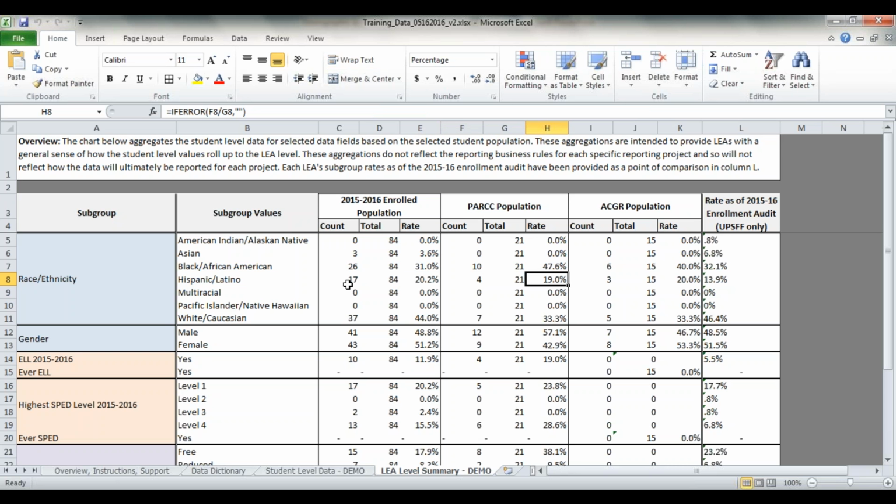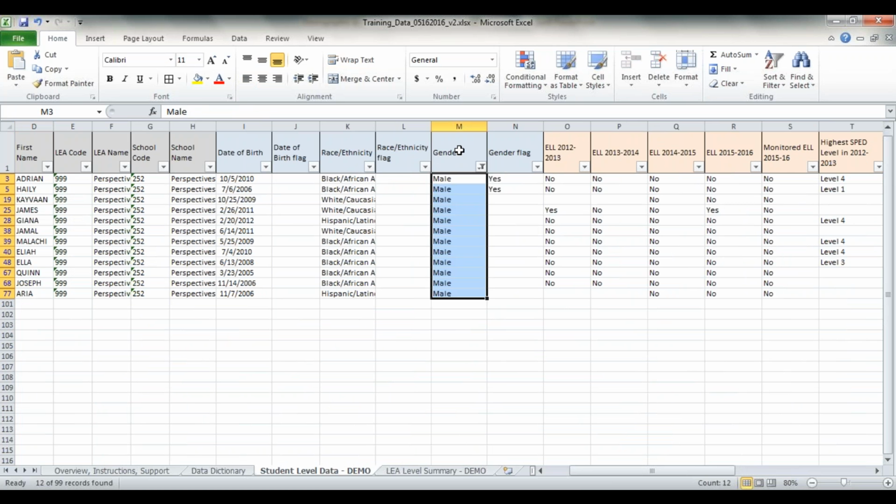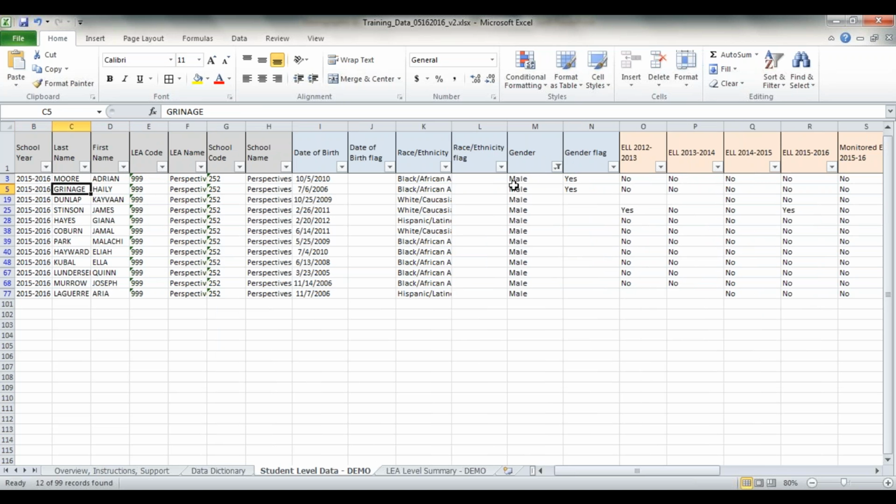So now going on to LEA summary data. To assist LEAs with the verification process, OSSI has provided a tab in the student level file that calculates some basic LEA summaries using the student level data. The aggregations are intended to provide a general sense of how the student level data rolls up to the LEA level. The aggregations do not reflect the reporting business rules for any specific reporting project, and so they're not going to reflect how the data will ultimately be reported for each project. This, again, is just to give you a broad idea of how the data will be rolled up so you can flag any blatant issues of errors of demographic data being invalid or incorrect in the file.